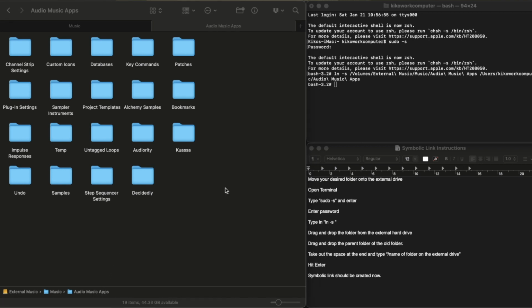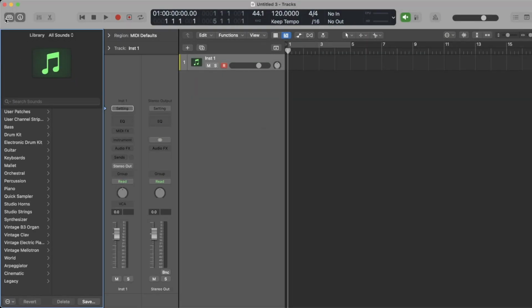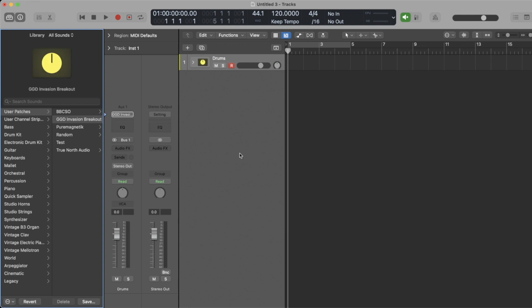We're going to open up Logic. We're going to go for a software instrument real fast. Now that we've got a software instrument, I'm going to go through to the user patches and let's pull out that GGD invasion breakout that we did in the previous video with the how to set up a multi-out instrument.